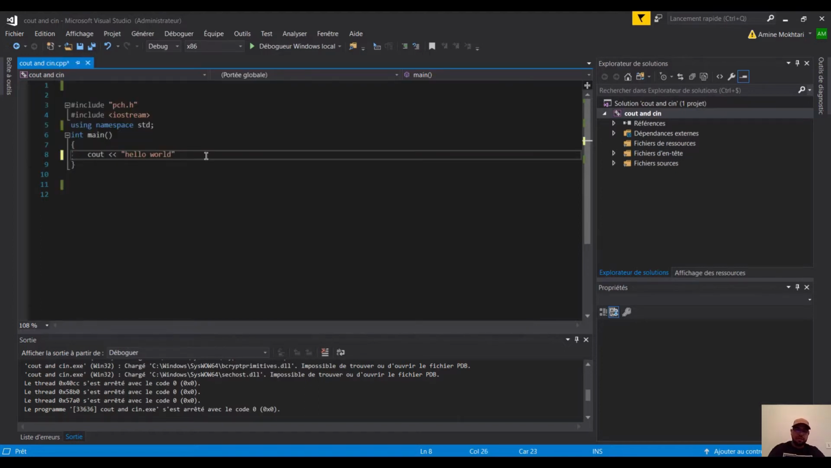Now preferably we need to add here two angle brackets and endl. Endl means that this line is ended and go to another line, if we have other things to print or to write. Then if we have, for example, a variable int var equal to 4, and we want to print the value of this variable, what should we do?